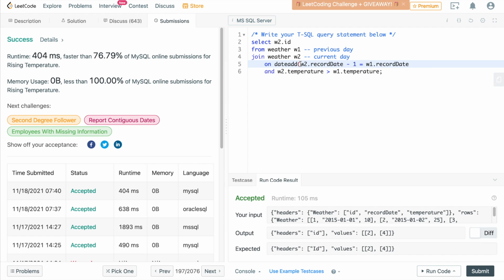The first parameter that it is going to accept is day, because we need to subtract a day, and then I am going to say -1, because by default this will add a day. If I want to subtract a day, then I need to specify -1. And then the third argument would be the date itself, that is my w2.record date. So I'm just using this function in Microsoft SQL Server, and everything else is the same.